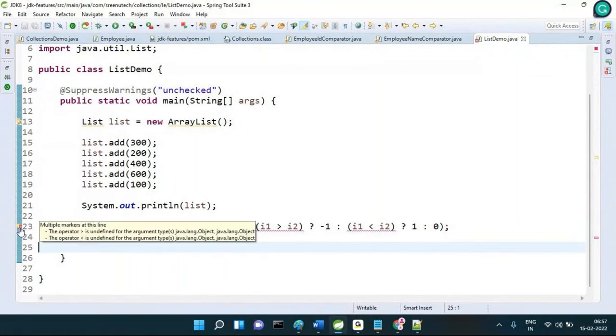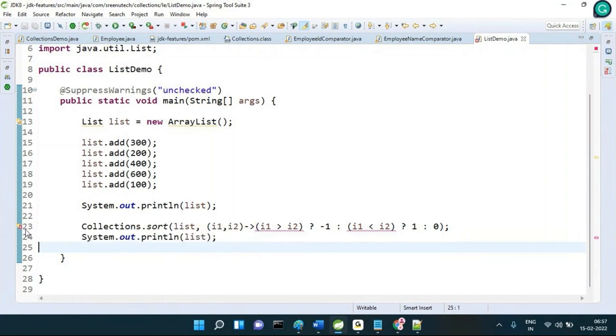Undefined java dot arguments is greater than I1 comma I2, java dot lang dot object. What object here? Undefined here. Nothing, looks like everything is good only.